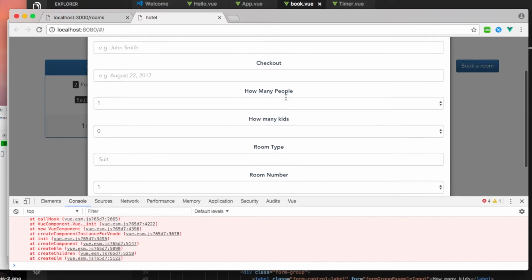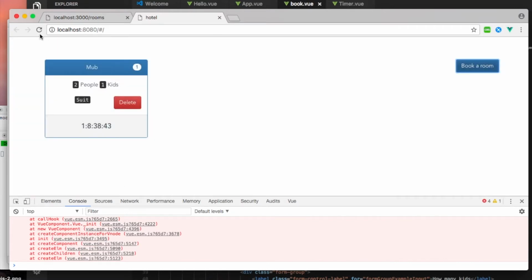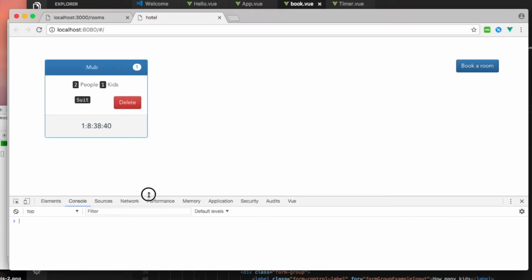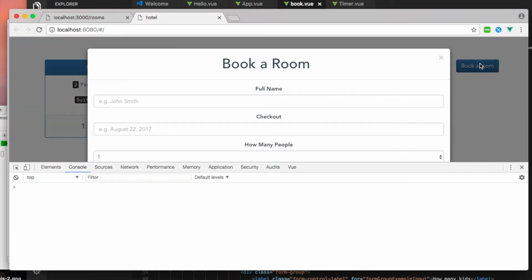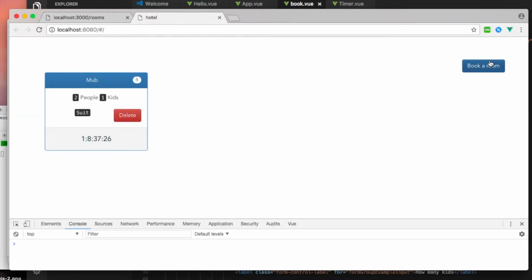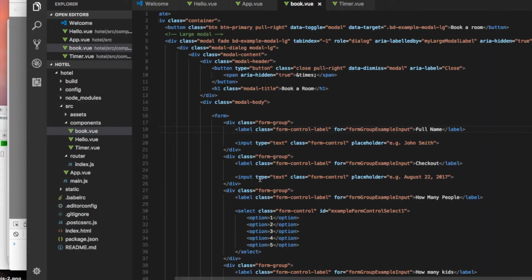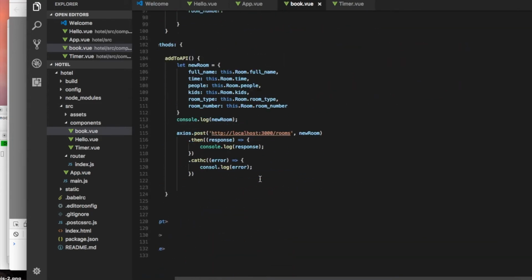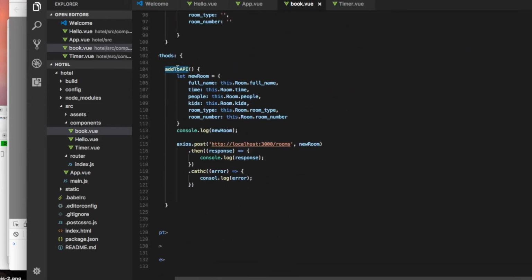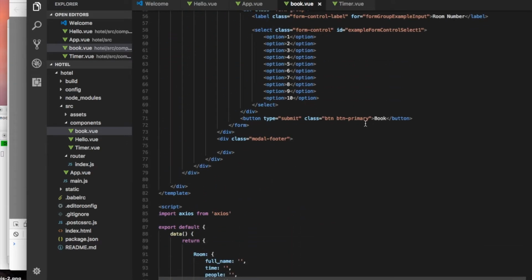Okay, now we have this. Looks like this is working, but it gives an error here. Oh no, it's fine. Just before. Yeah, so we have our model. Book a room, John Smith, and so on. It's not going to work because we haven't called the method on the button. So you just go to add to API, and you put it on to book.